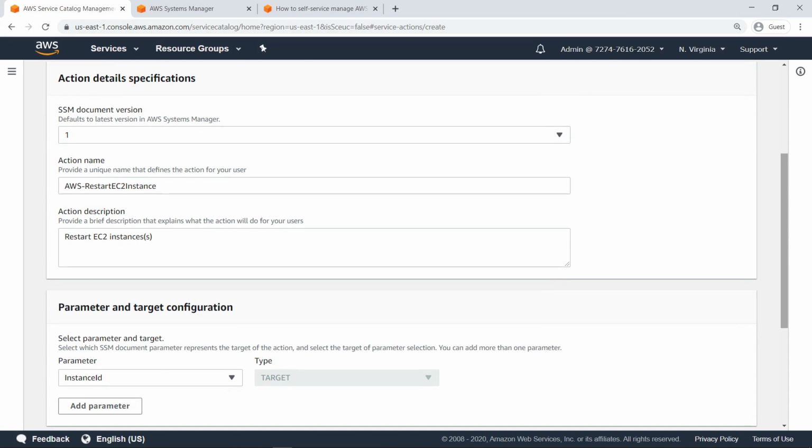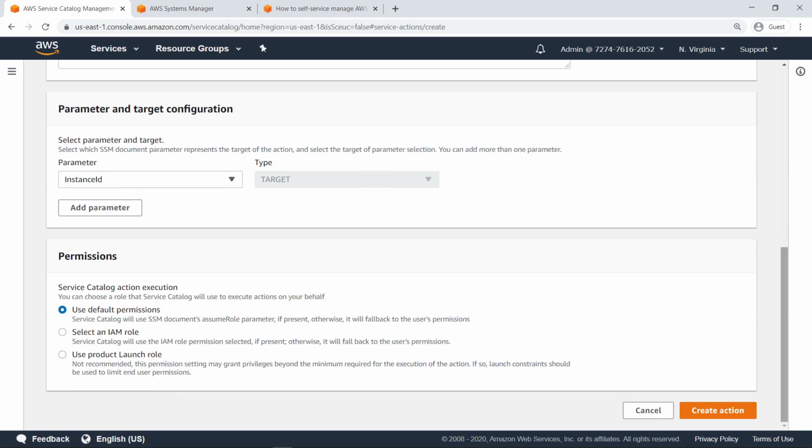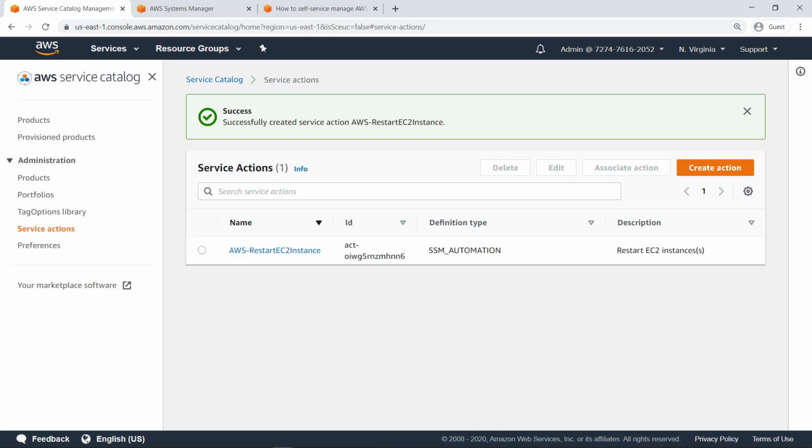You can change the name and description for the custom service action using this command document here. In this case, let's retain the default naming. Additionally, if the command requires custom parameters to be used in the execution, you can specify them here. Let's move on and create the action. The action has been created successfully.